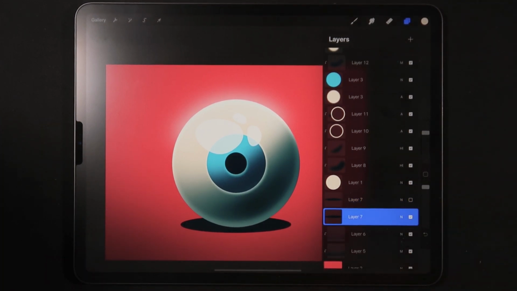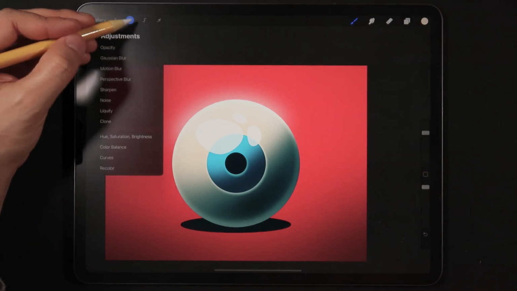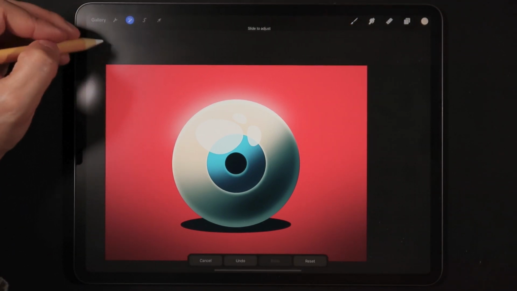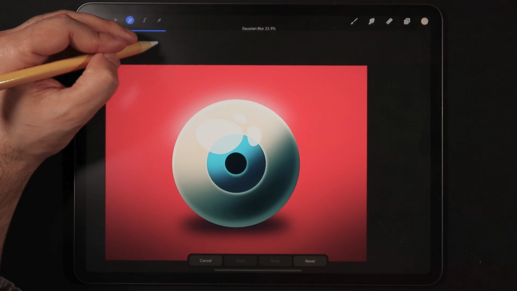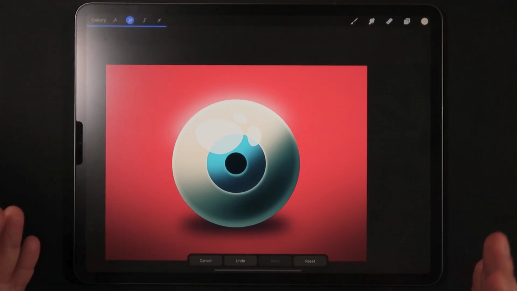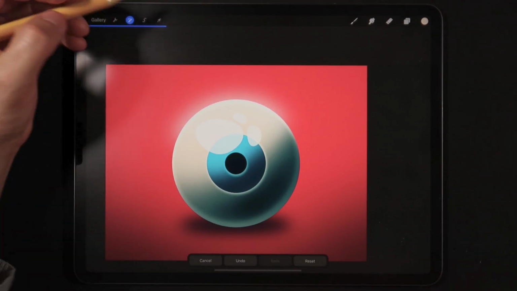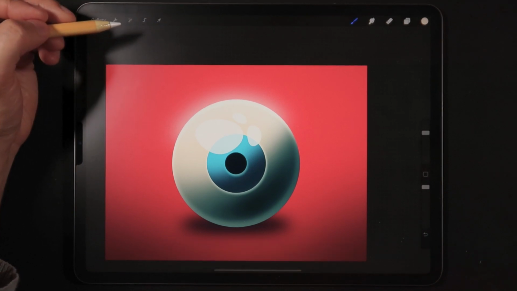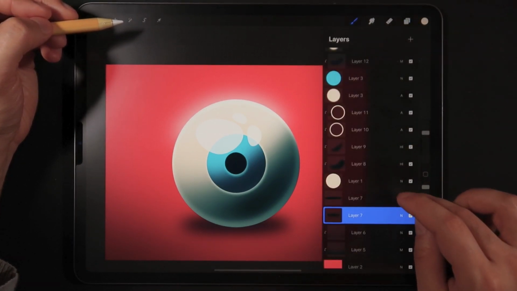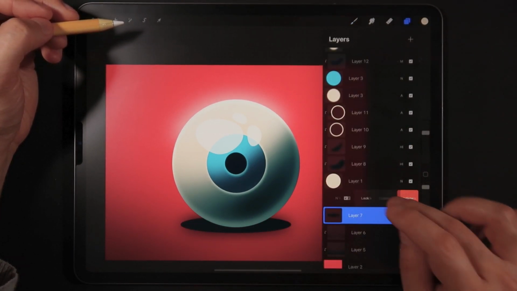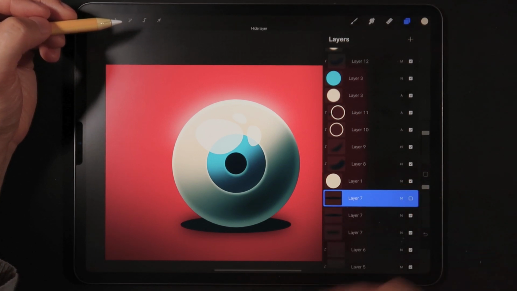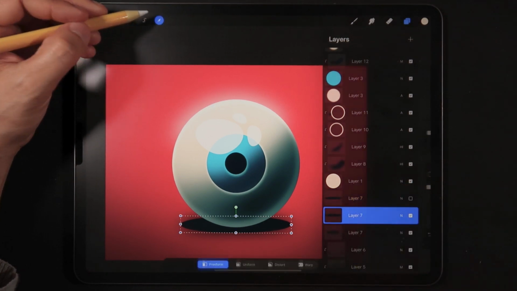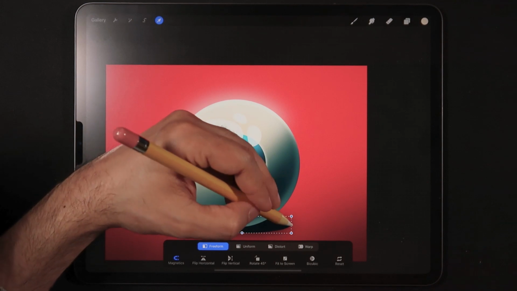So the very first one, the bottom one, we're going to go into the adjustments, Gaussian blur, and this one is going to have a lot of blur, because this for now is going to be our widest kind of shadow. We're going to apply, and with our second one, make another copy, turn off the top layer. Now we're going to reduce the size.